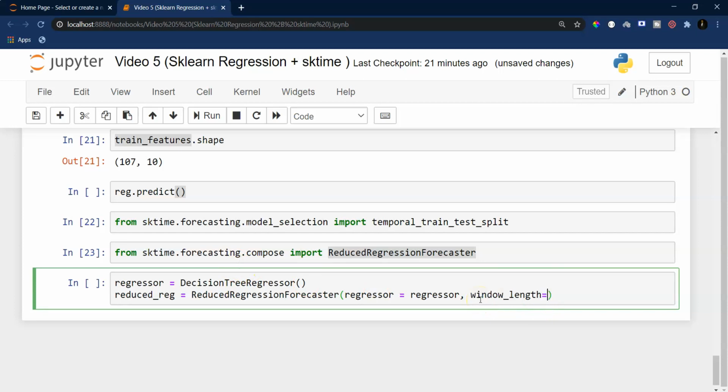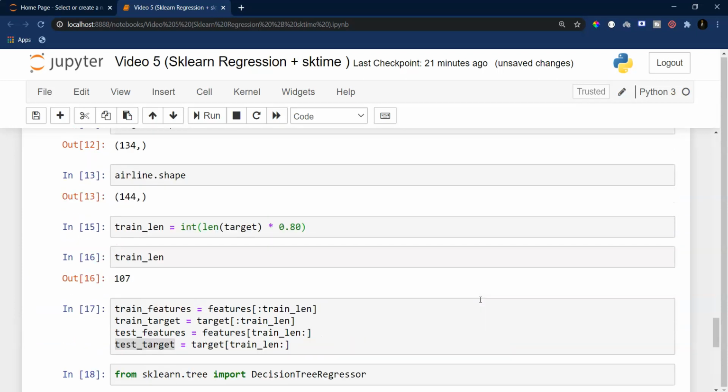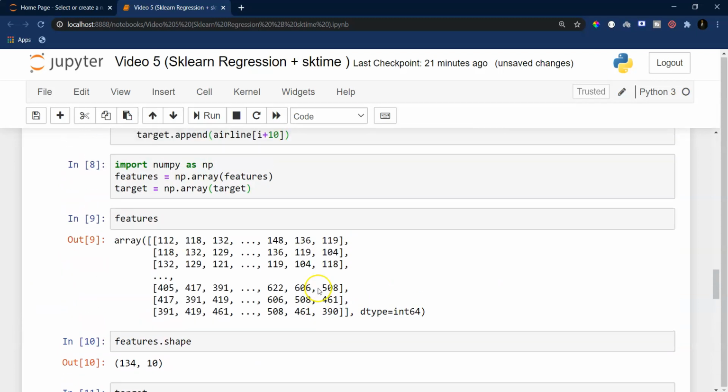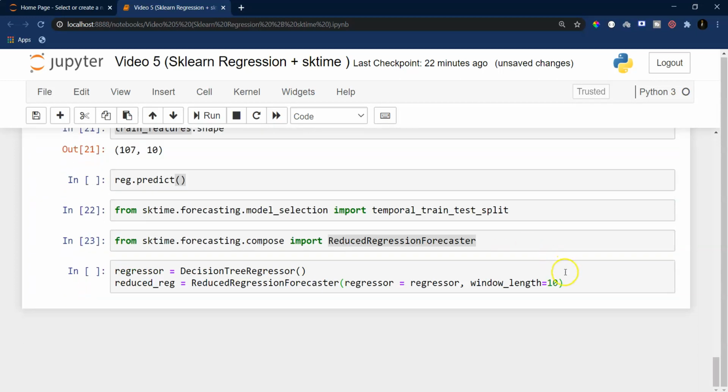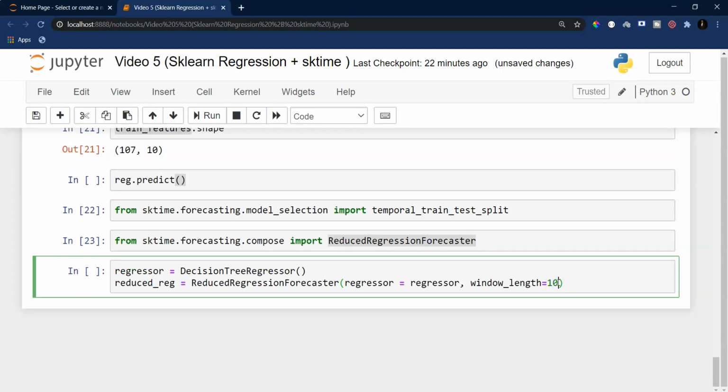So I'll say window length. Now the window length is 10, and what does this 10 represent? This 10 represents the feature length. So how many values would we like in the features? There's one more argument, I guess, start with windows.